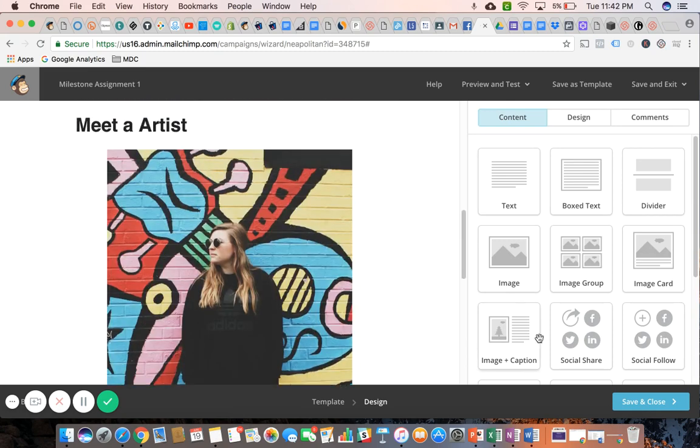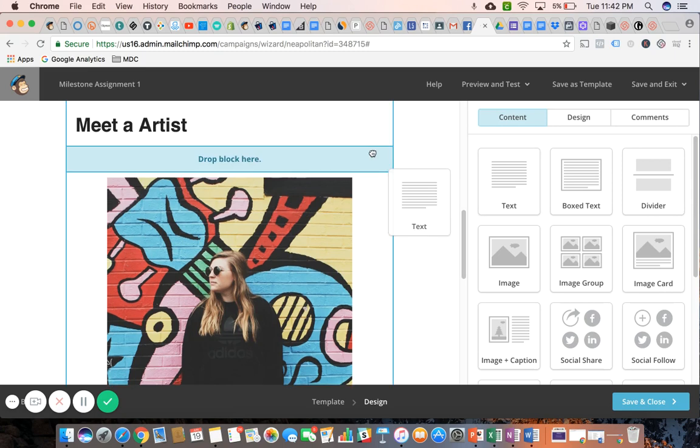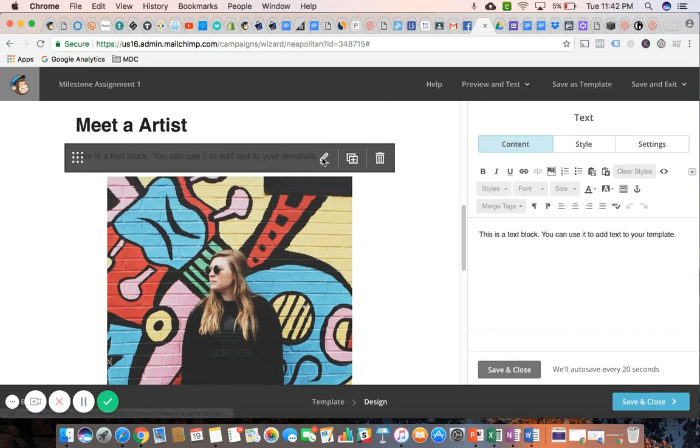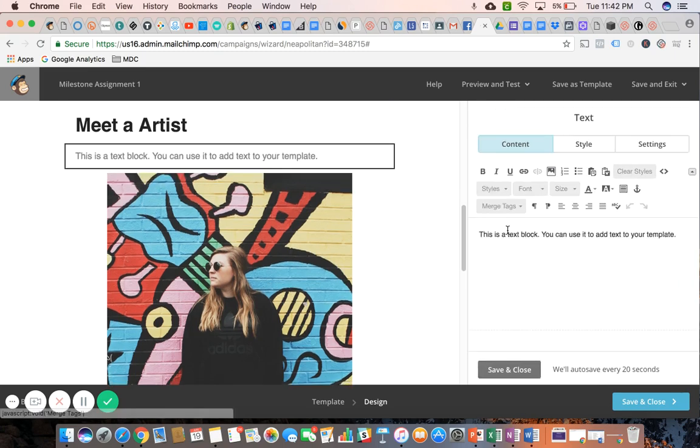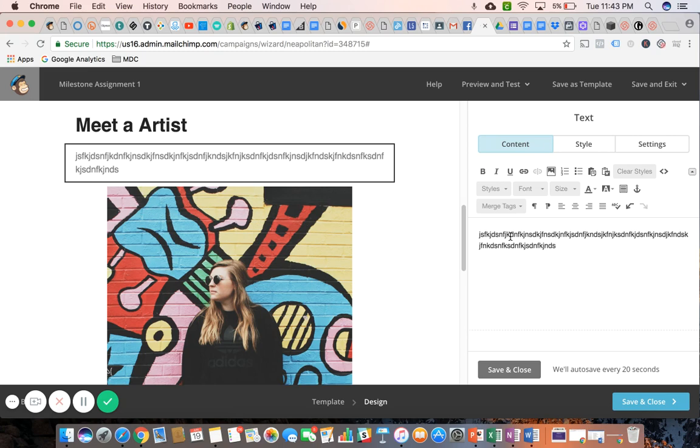So explore all of the options that you have here with the content blocks. I think you guys sort of get the hang of it by now. You drag and drop. Once that block's been added, you click on the pencil to edit it. Whatever you edit here, once you're done editing it, always remember to save and close.